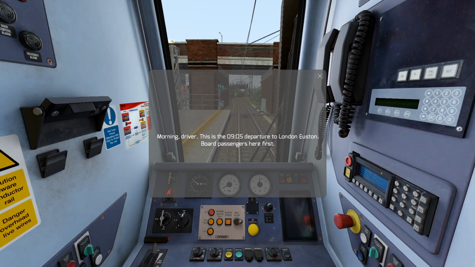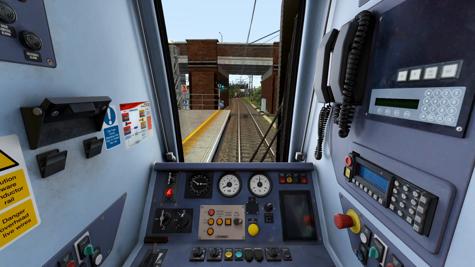Morning driver, this is the 9:05 departure to London Euston. Board passengers here first, so press T to open the doors. Insert the master key by pressing Shift W. Reverse to neutral.